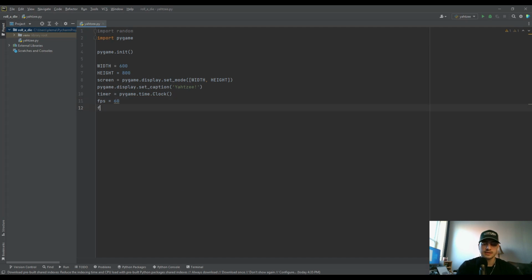And then something else, any game that you're going to have that's going to have some text in it, you have to set up a font right in the beginning.